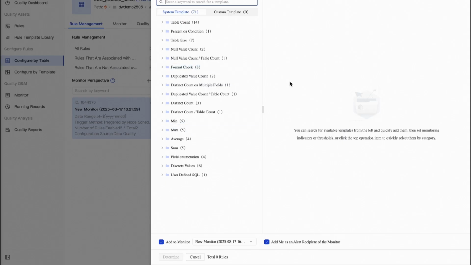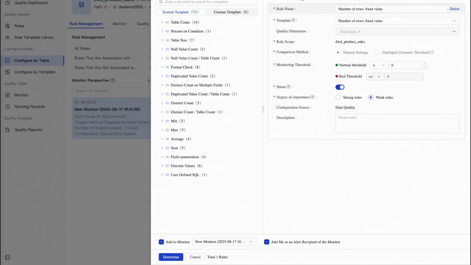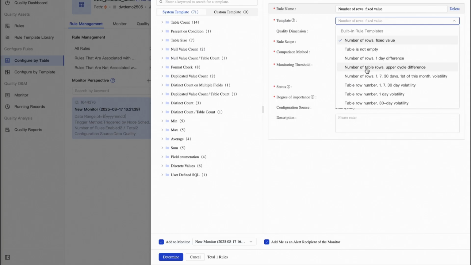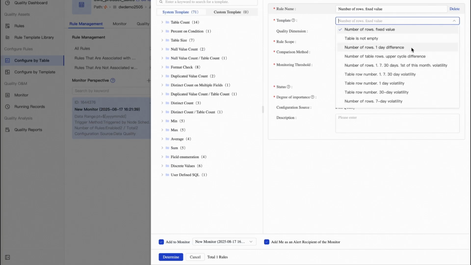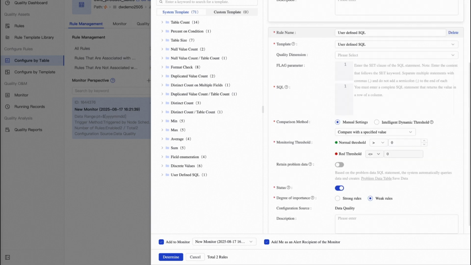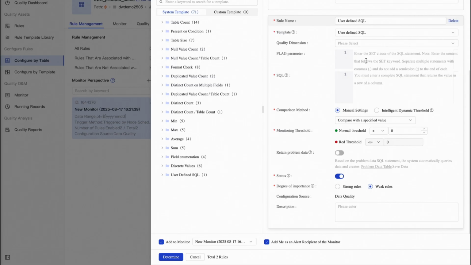And then here we can either select system template rules, where we have more than 70 system templates, with each of them corresponding to a specific data quality control scenario. Just for example, data table is not empty, and the number of rows has a 1 day difference, or some controls regarding table rows, and so on. Or we can also configure the rules manually by writing SQL.